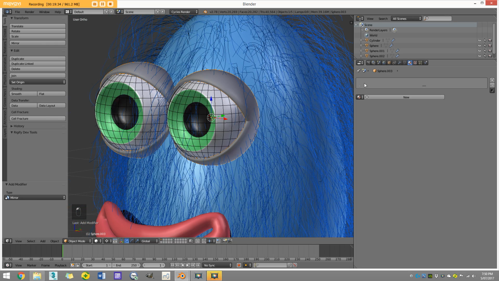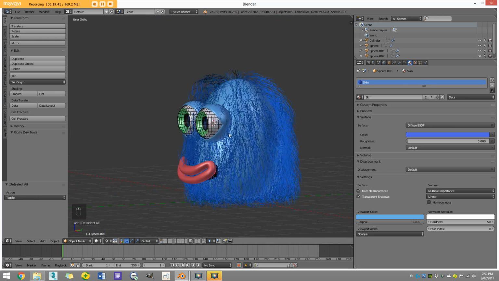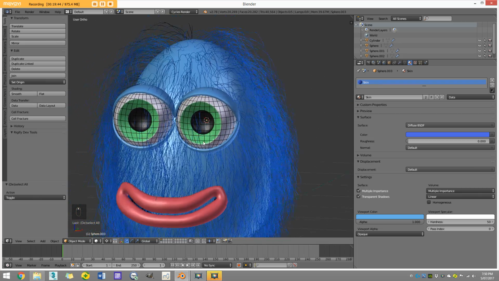And we can also give them a material, and we're just going to give that the skin material. So it's the same color as the hair and body. And there we have it. Now we have these really simple little eyelids.